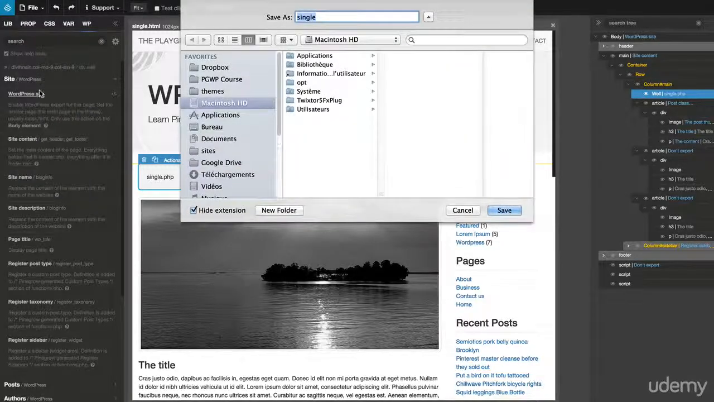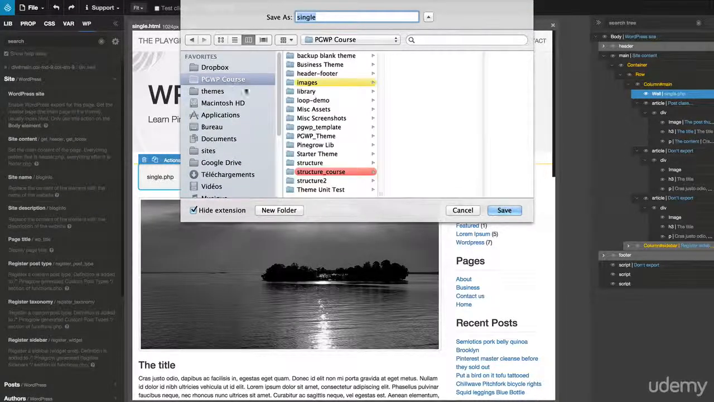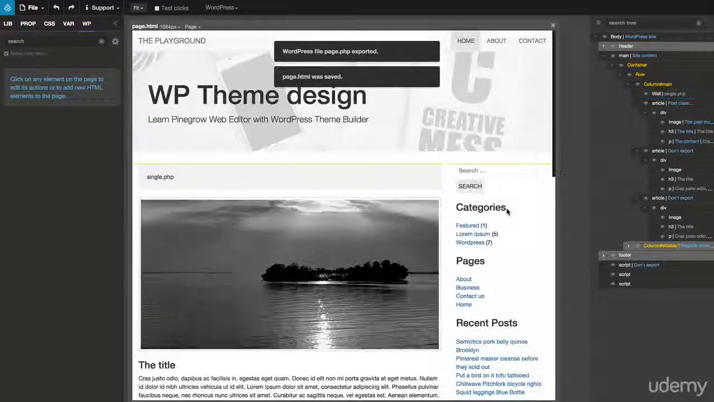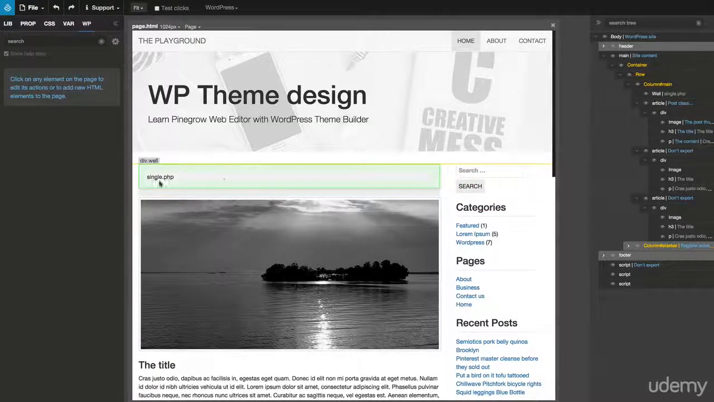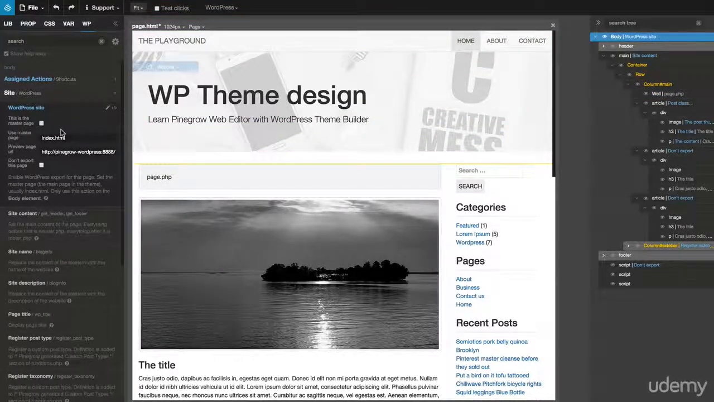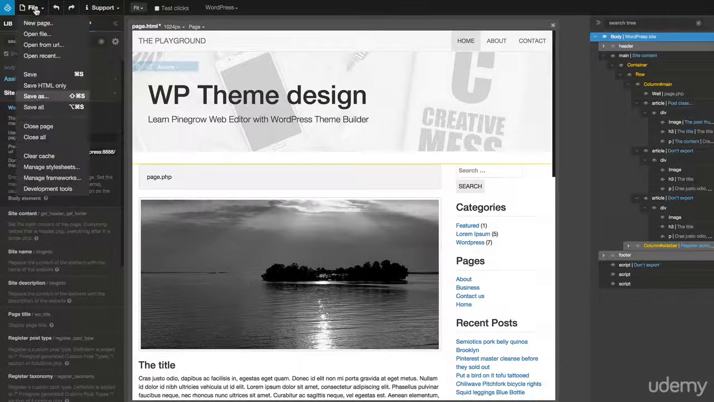Our next WordPress template is page.php. So we again use save as to create page.html from the single.html template. We rename the content of the well element to page.php. We save the template.